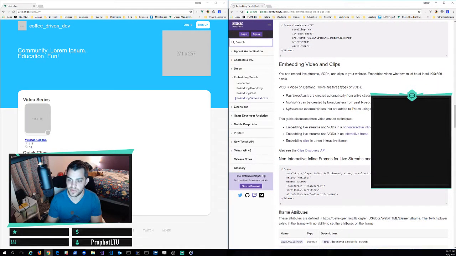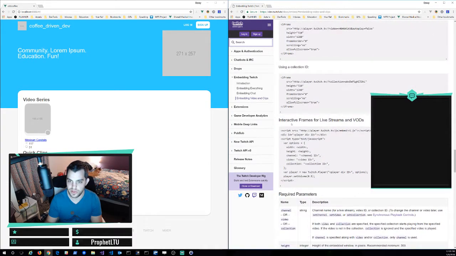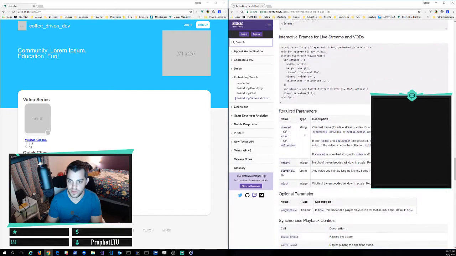Non-interactive inline frames for live streams and VODs. It's interesting that they don't have the JavaScript interactive frames. There we go. That's what we want.